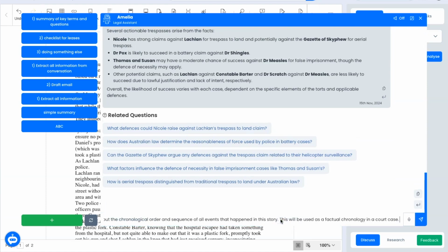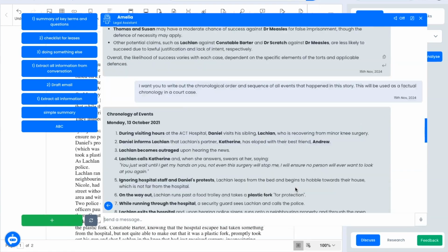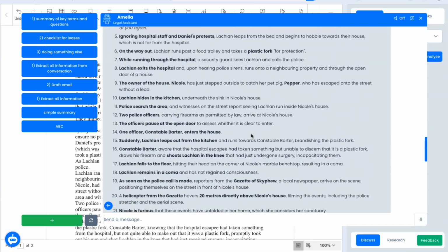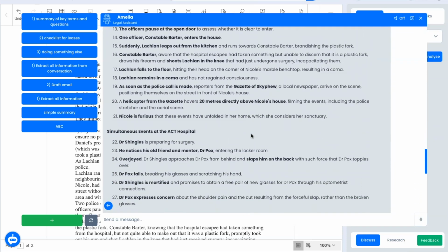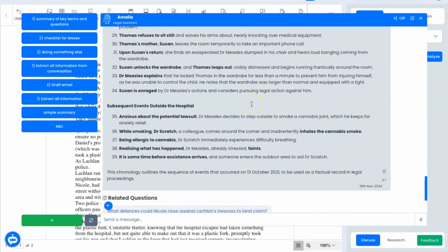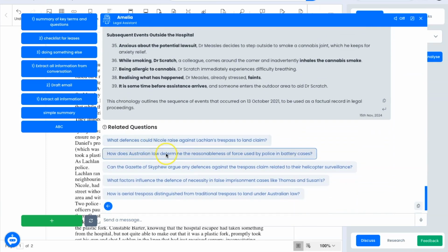So what happens if we ask it for a chronological order and sequence of events, drafted as a factual chronology for a court case? Now, obviously, you don't know everything that was in the story, but it's pulled all of the information out of the story and put it into a timeline, even though the times and the dates were not inside the document. Note you have your suggested questions that are generated by the AI to help prompt your thoughts at the bottom of each answer.